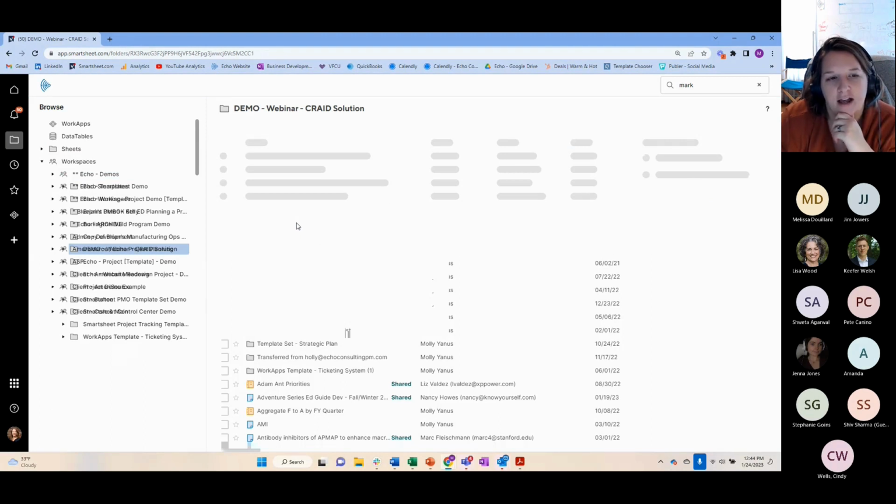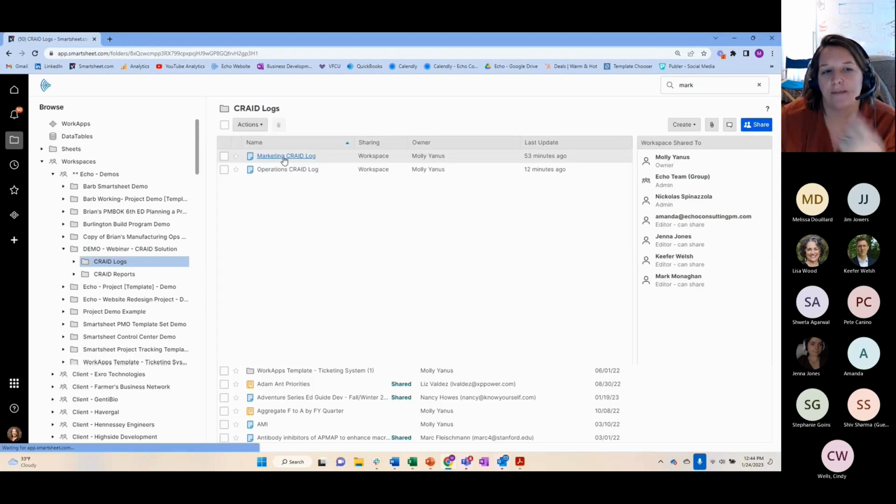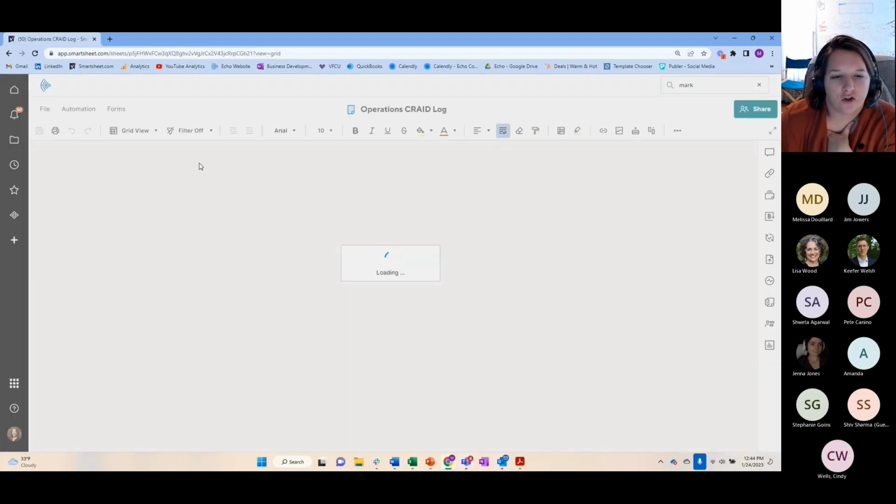So you'll see that I have cradelogs, and I've created 2, but I can create more than 2. I can create as many of these as I want. I'm going to go back into our operations cradelog example, and then from here I'm just going to walk through some of the automations that we like to use with cradelogs. Okay. So I already walked through the form, right?